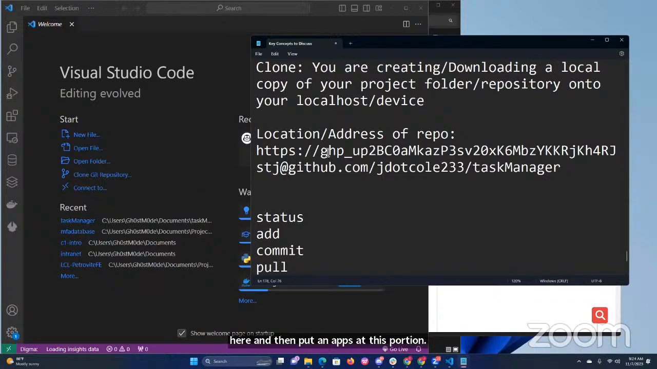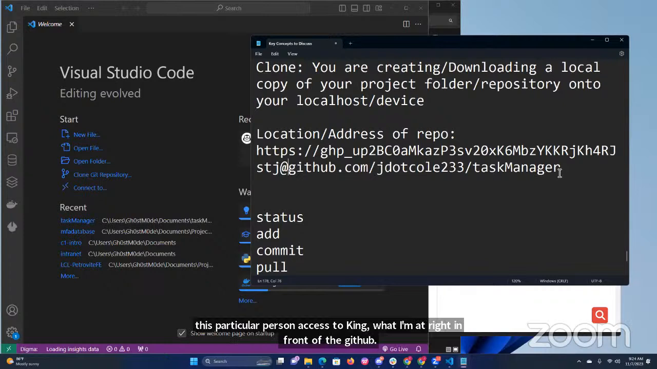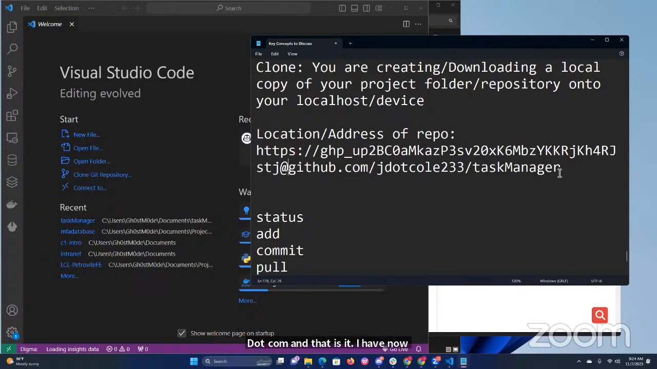So I'm going to paste this particular personal access token with an @ right in front of the github.com, and that is it. I have now changed the location, or I have now added an extra layer of authorization access to the address. This is my personal access token. So this will be used to authenticate me anytime that I want to do anything on that particular repository.